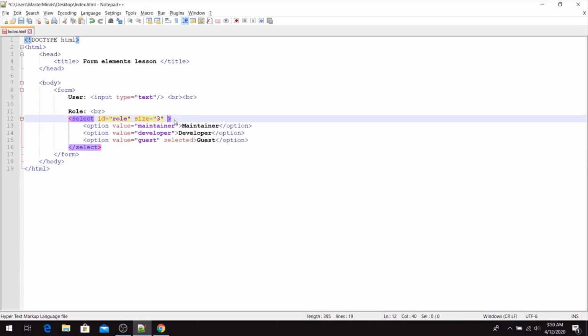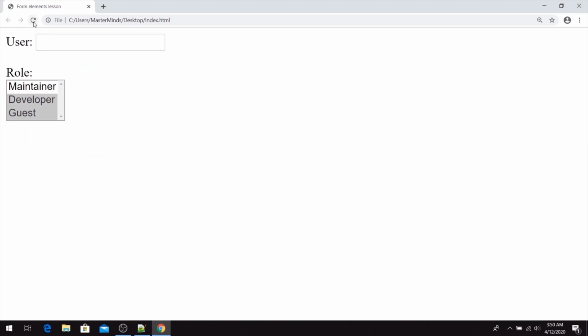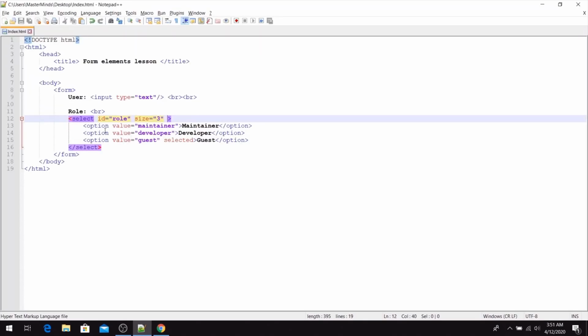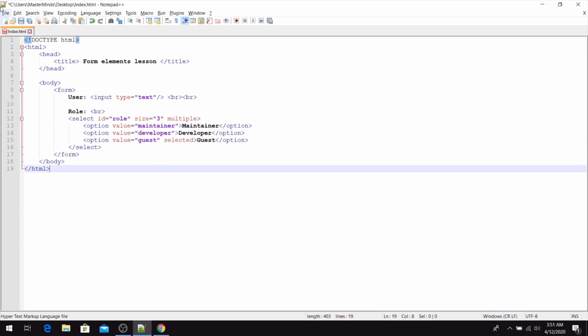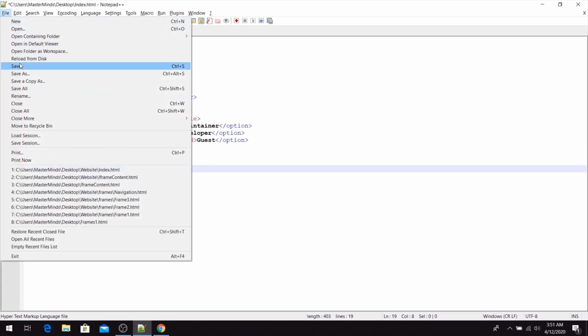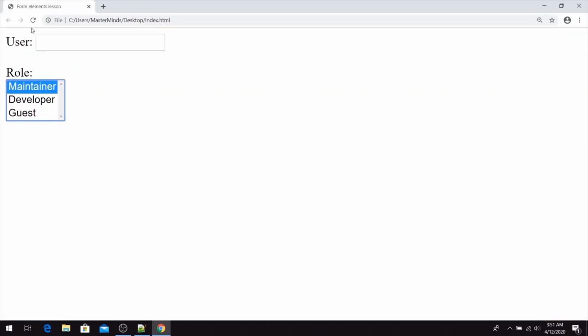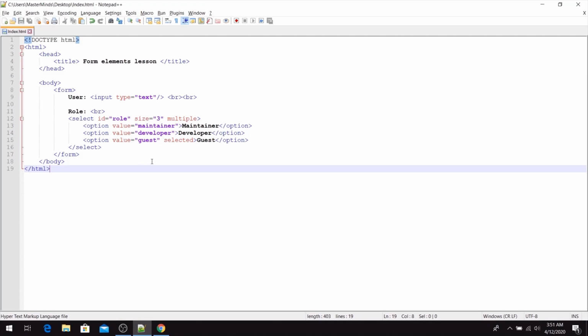If we omit multiple from select, save our changes. Now, even if you press Ctrl, you can select just one value from our drop-down. Okay, with the multiple, let's test once again. Press Ctrl, and as you can see, we can select more than one values.